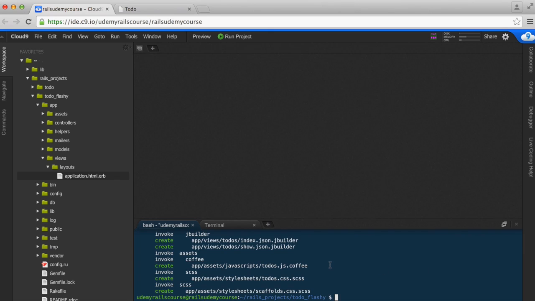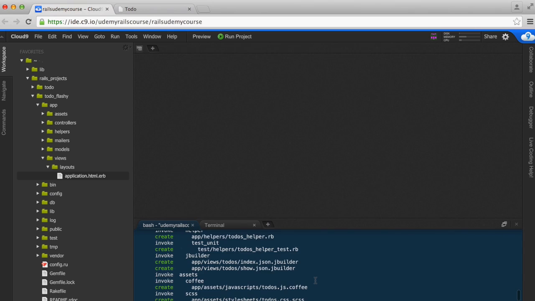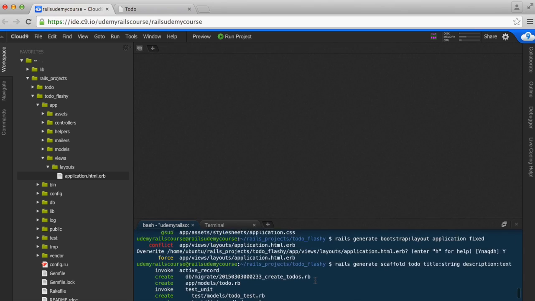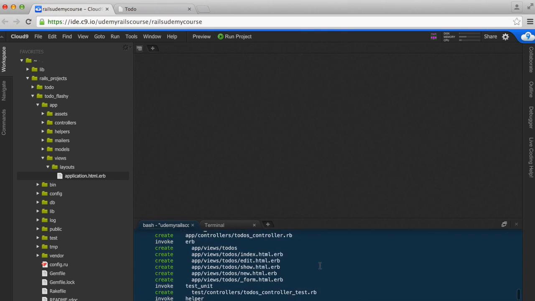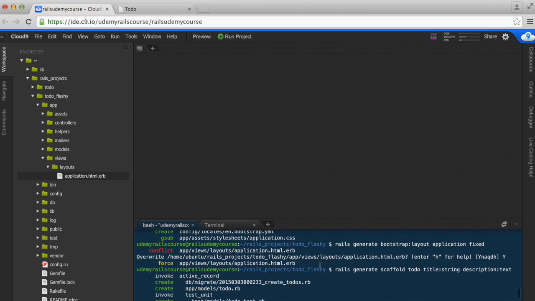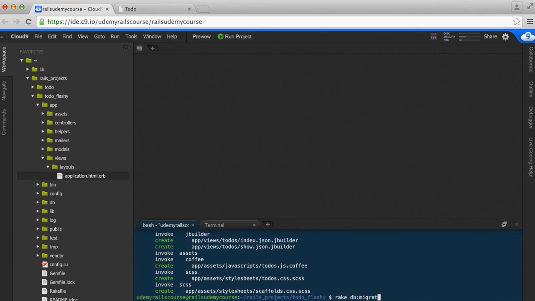Look at all the files it created. Okay, this is the power and the confusion, but also the power of scaffold generators. But now that you've seen how it works, you'll be able to kind of make sense of it, okay? All right, next, we're going to create all the tables. So actually, we're going to create the table, which is the to-dos table, okay? So rake db:migrate.